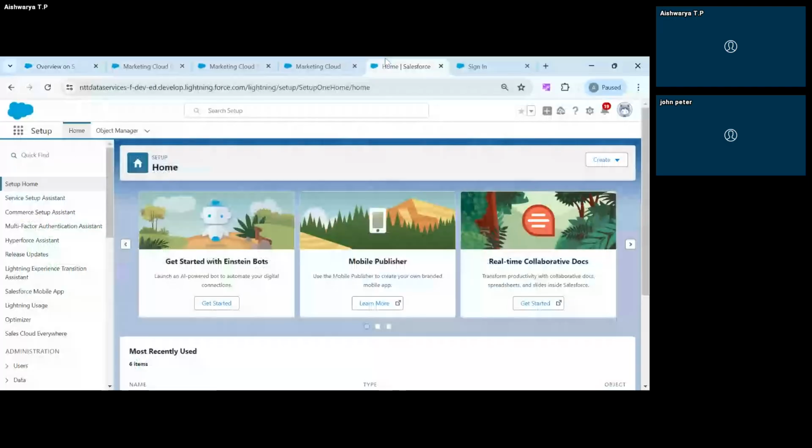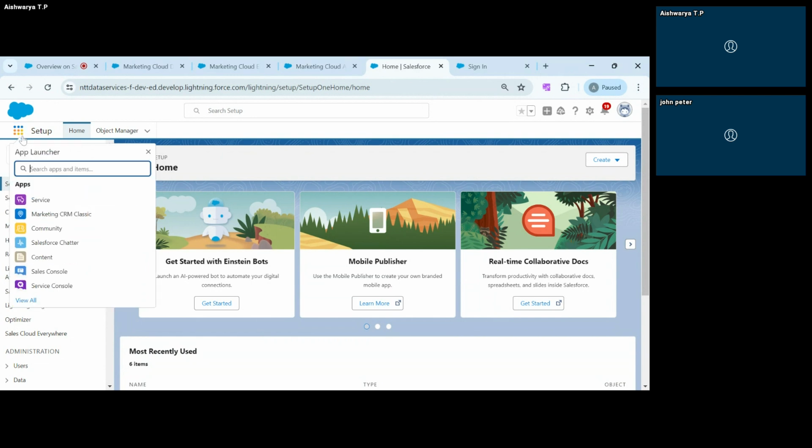Okay, quickly sharing my screen for a demo on Account Engagement. As you can see, this is a normal Salesforce org. Within that, you will see this app switcher. You can click on this, and if you have the Account Engagement license, you will see it. There should also be some enablement from the admin side. The system admin should enable it.